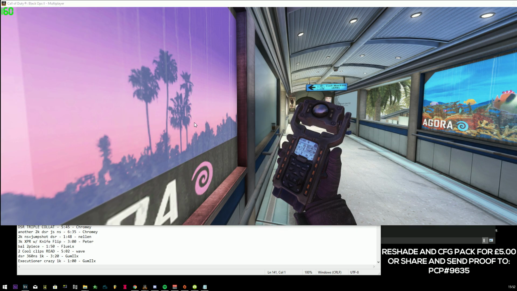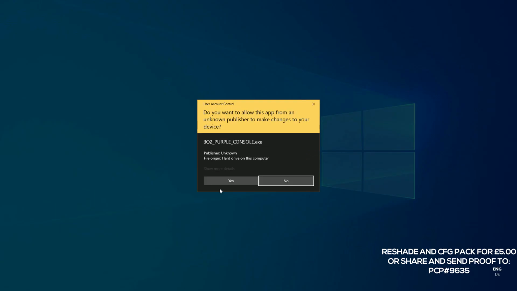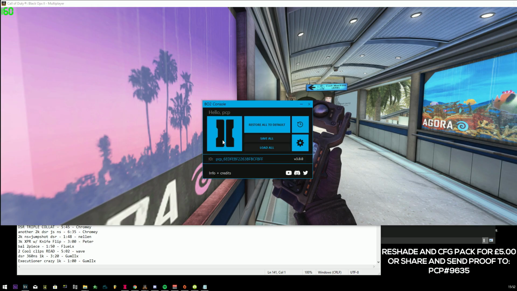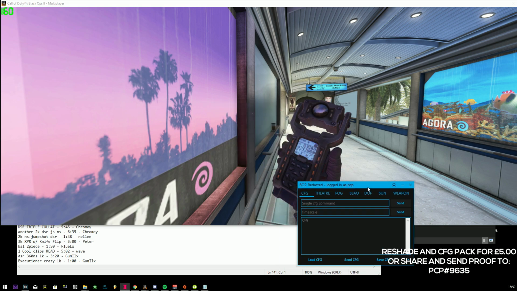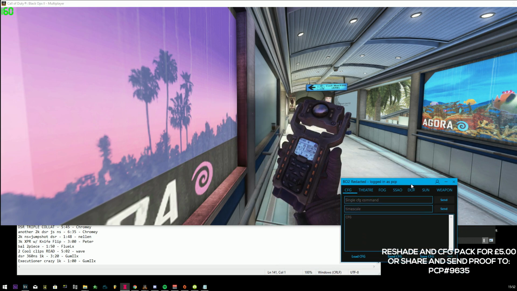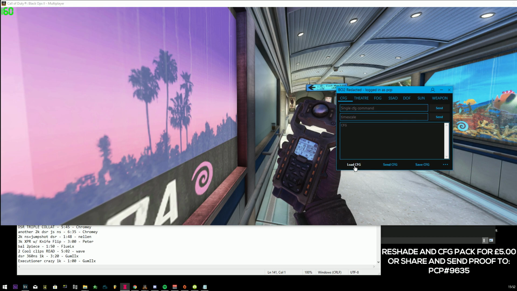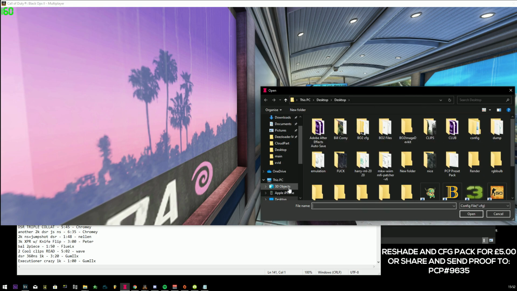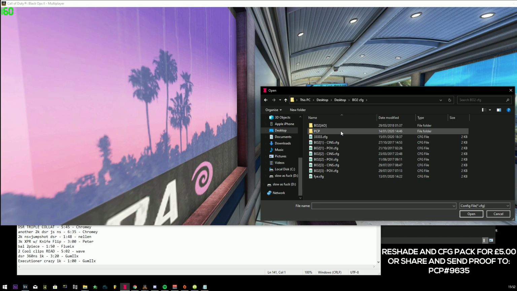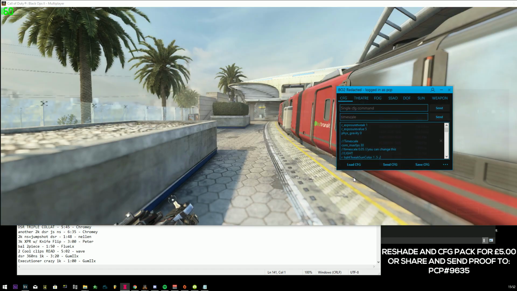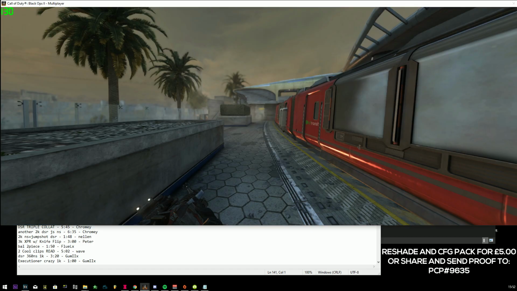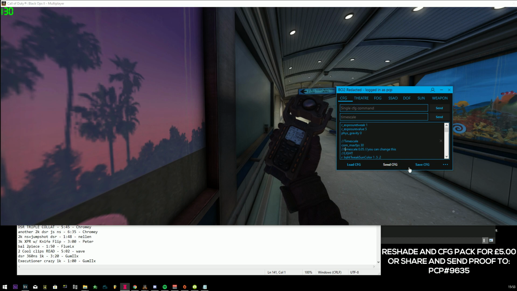So anyways, once you've got your reshade set up, you want to open up your BO2 console and execute your CFG. Now, once again, you can buy my pack, which will have CFGs and reshades in it, or you can share and get it for free. So I'm just going to execute my CFG, the one I usually use. And yeah. Now, I'm going to start talking about timescales.